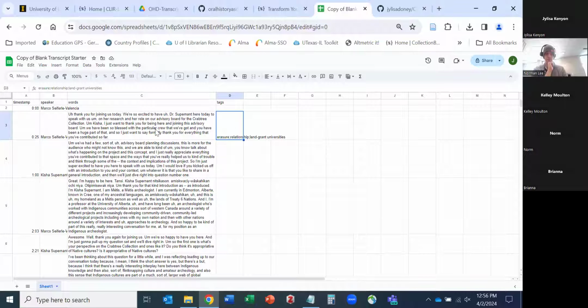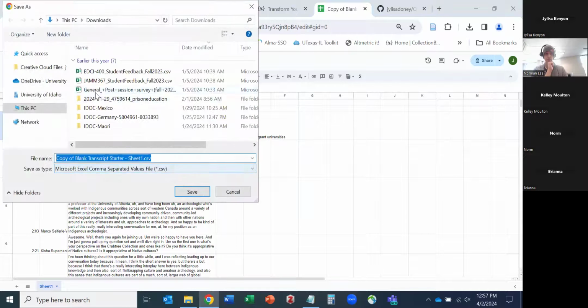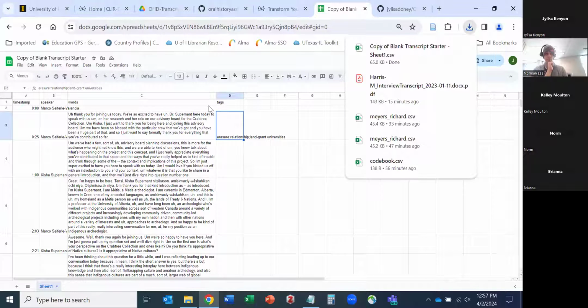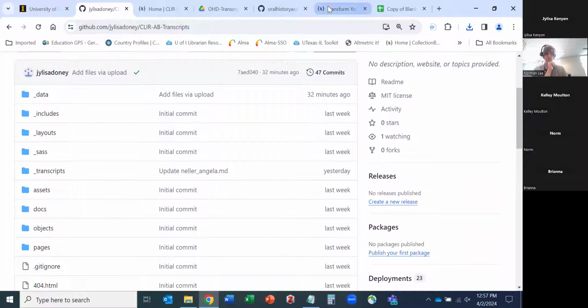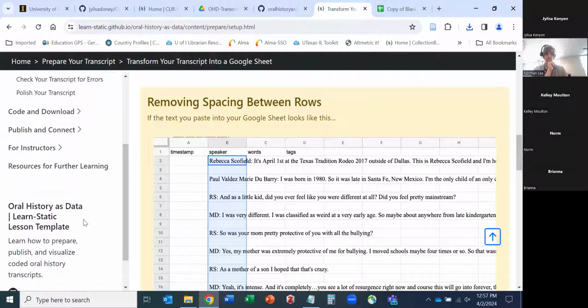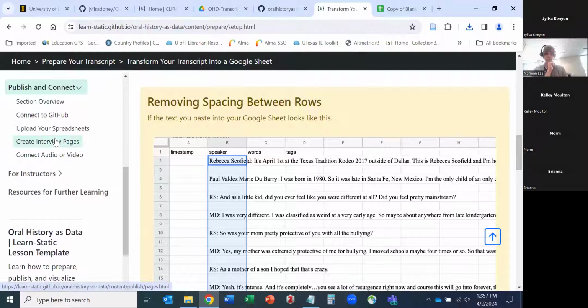Once we've added some tags, our next step would be to download this as a CSV file. So we can go ahead and download this, and I'm just going to save it in downloads for now. Since I've already created a repository, we can jump back in here and I can show you where we'll go to push this up, and we can start visualizing what our tags and things like that look like. This is all stepped through in the instructions that Devin has created within the code and download section, as well as the publish and connect section.